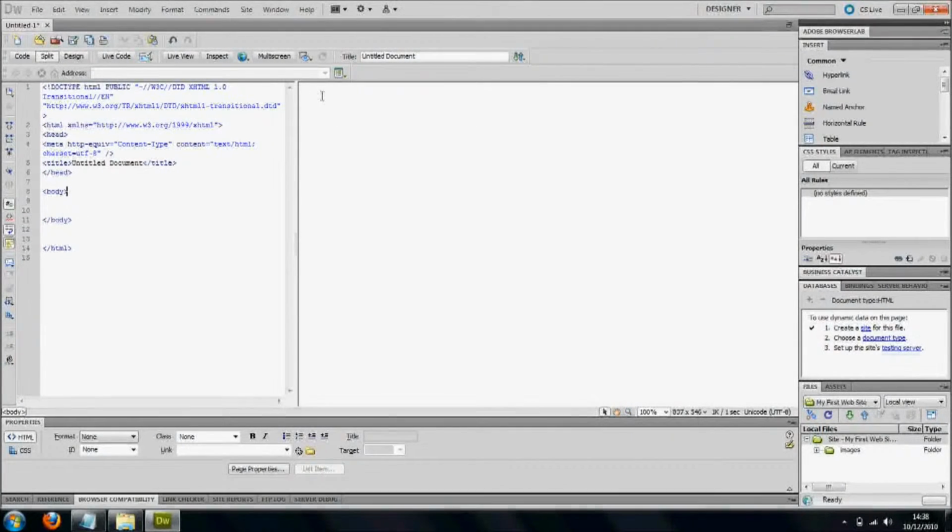For example, if I click here and type hello to all, we can see that it's actually created that in the code view on this side here. That piece of text has been inserted inside the two body opening and closing tags. That's where everything's going to go.